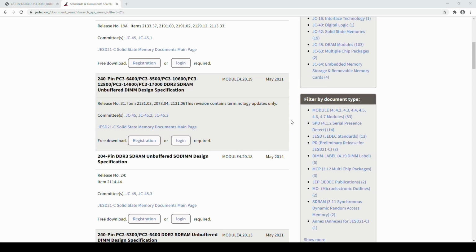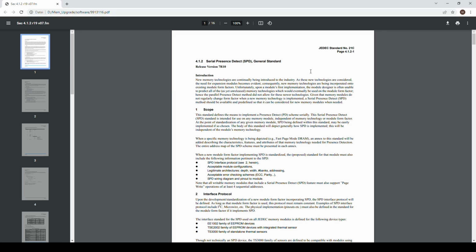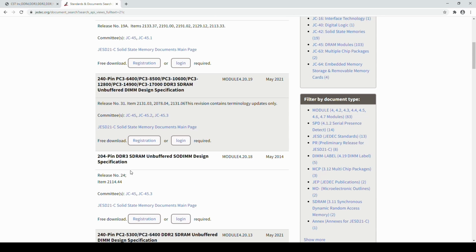So what we actually need for that, we need the SPD design specification, and you can make an account with JEDEC and then you are able to download it. What you're looking for is this one here, the 21C solid state memory documents main page, something like that, or this title here, whatever. And that might look something like that. But I'm unfortunately not allowed to make this public. You can download it, perfectly legal from their site, but as far as I understood it, it's not allowed to share it publicly or even parts of it. So we won't do that.